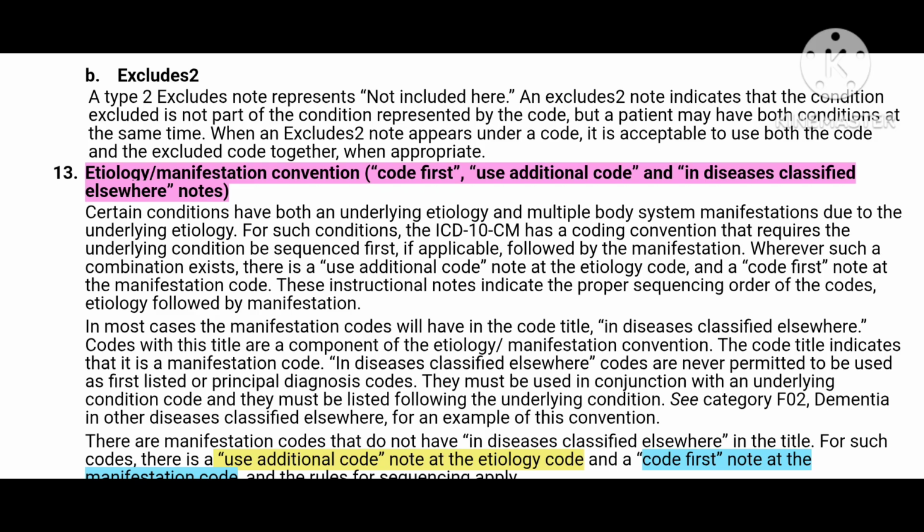Next we'll move on to etiology and manifestation convention. First, let us see what is etiology. Etiology means the cause, or a causative thing which is leading to something else. And manifestation means it is caused by the etiology. So manifestation is something secondary to the primary etiology. So etiology is the primary condition. Manifestation will occur as an effect of an etiology. So it can be something like a sign or a symptom which develops after the etiology.